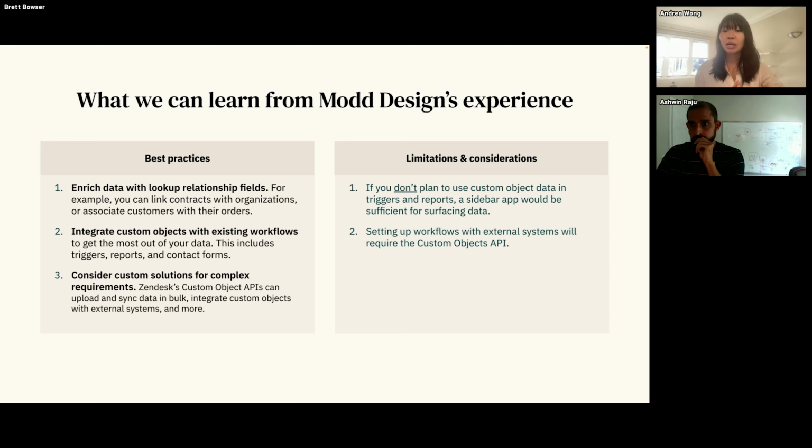Now, the last takeaway that we can have from Mod Design is that custom solutions can also be created if you have more complex requirements. So in this case, they're working with an in-house system, but we have APIs that have enabled Mod Design to connect those systems and set up those automated syncs. But with that, those are the two use cases that we see most often with custom objects.